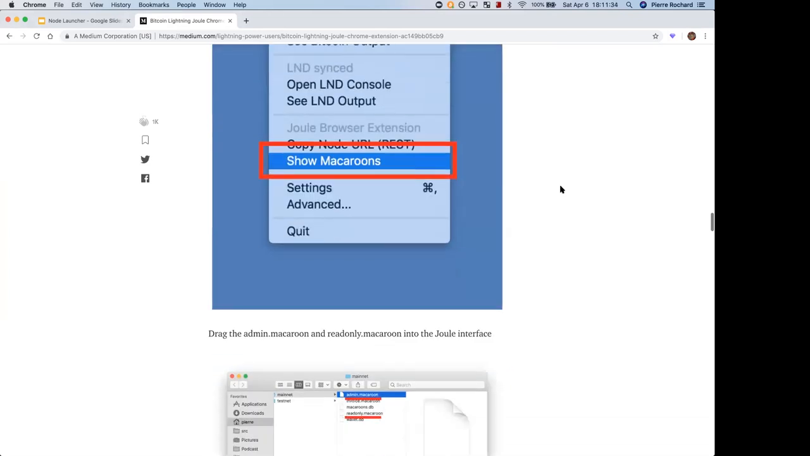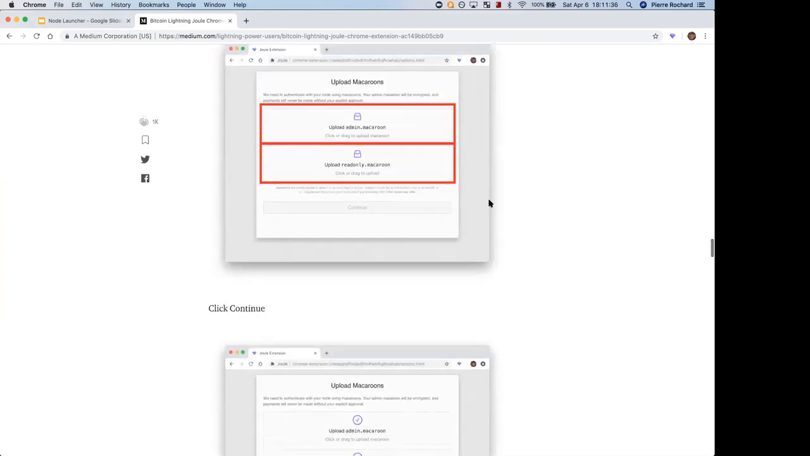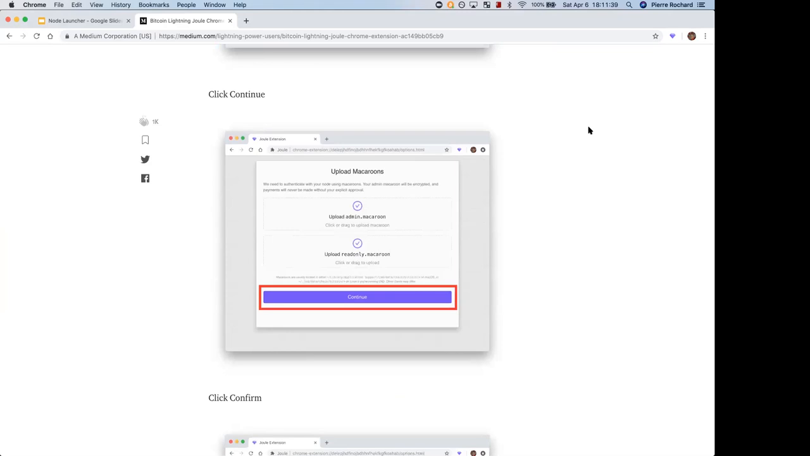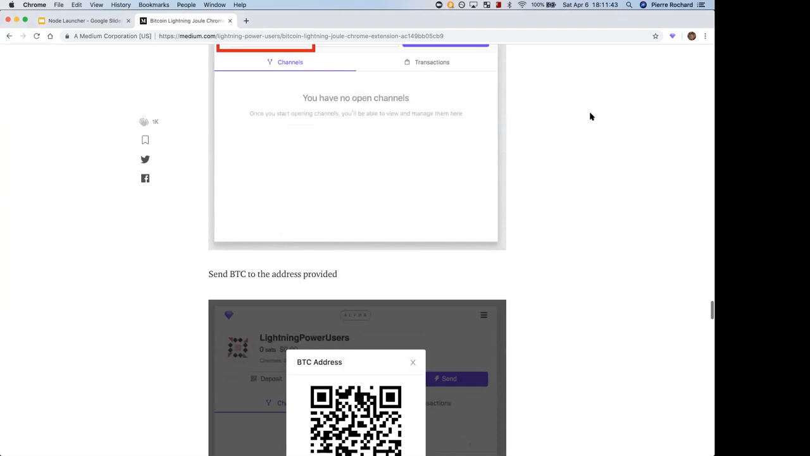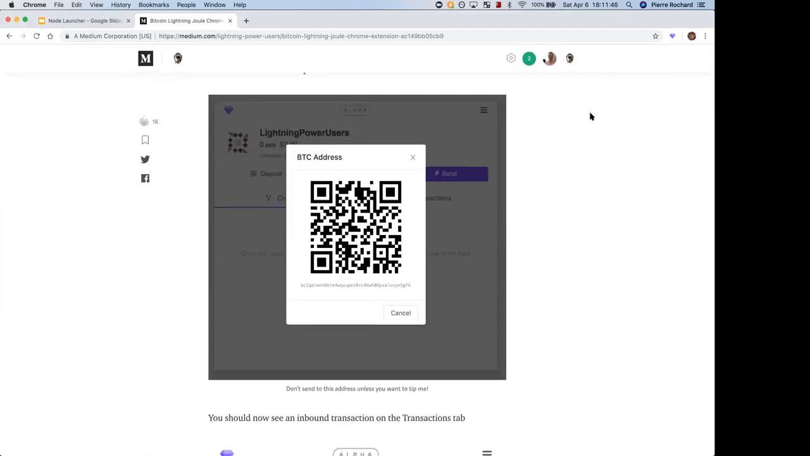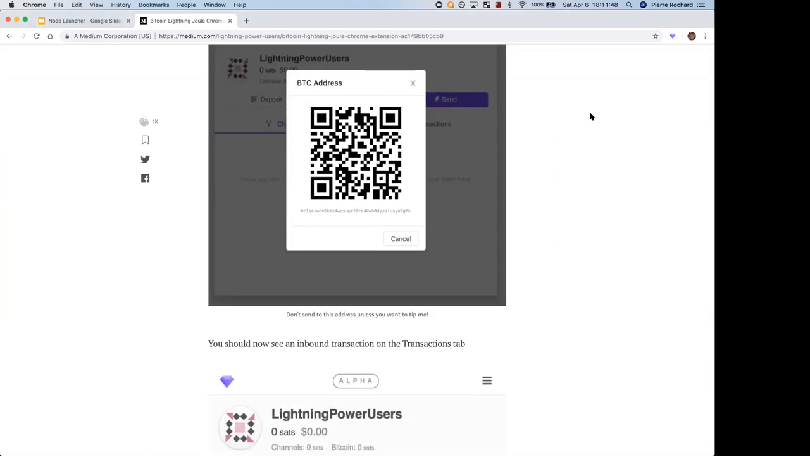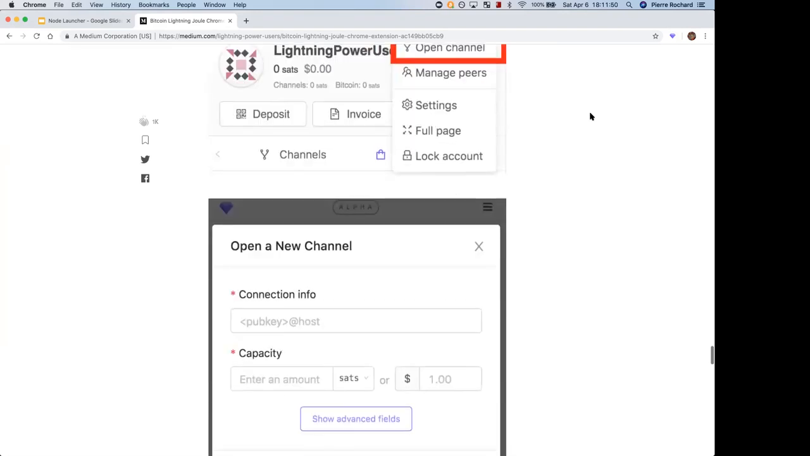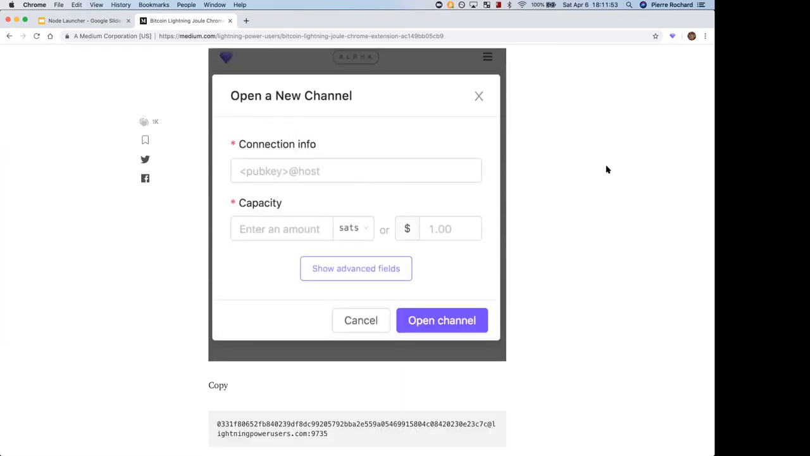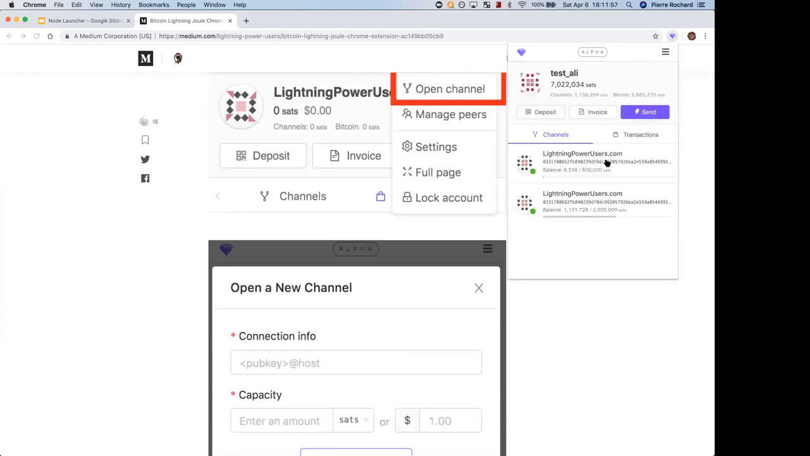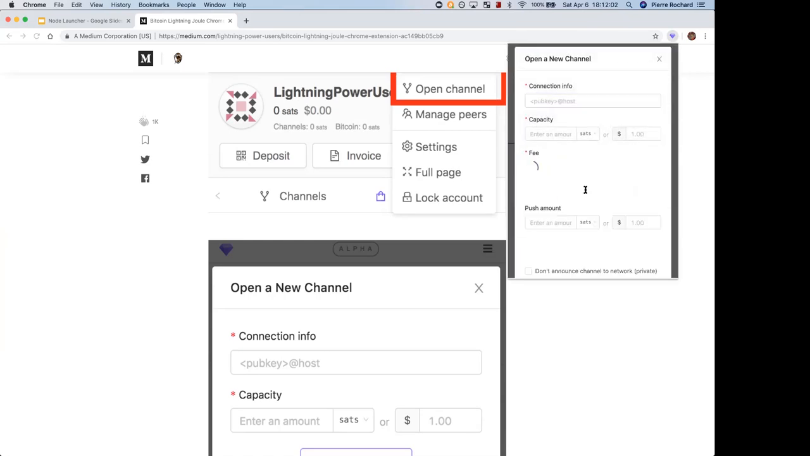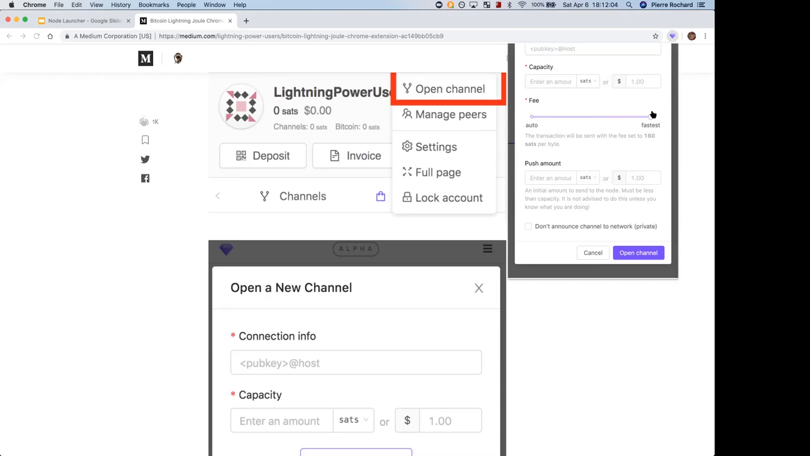So the connection, once you're connected, you show the macaroons. You drag and drop the macaroons into Joule. Hit continue, confirm, add a password, deposit money into your LND wallet, deposit on-chain coins. Once you've got that, then you can open a new channel. The open new channel actually has an interesting feature here where you can show advanced fields, and you can set the fee yourself.